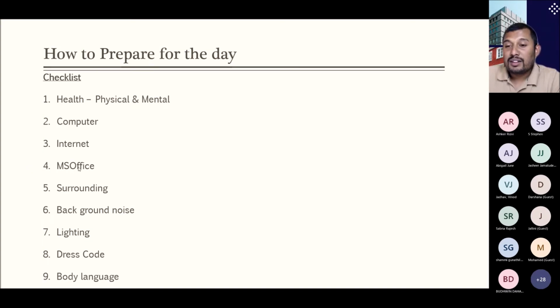Microsoft, not Office, sorry, this is meant to be Microsoft Teams. You should be familiar with Microsoft Teams, and how to share your presentation. So that kind of simple things you should know. Now these days most of the people are working from home, so you are familiar with Microsoft Teams. If not, try to get ready with Microsoft Teams.